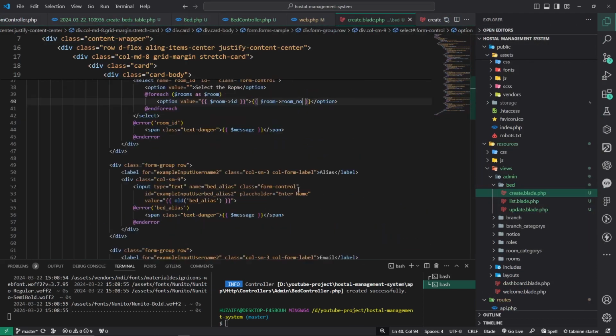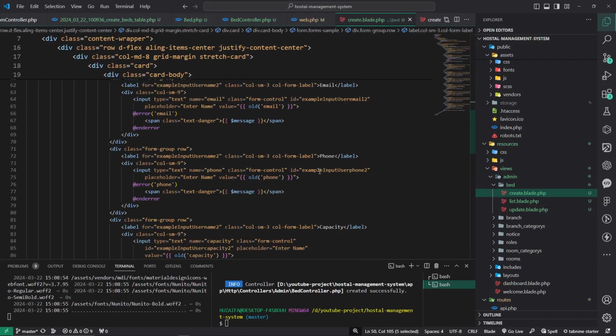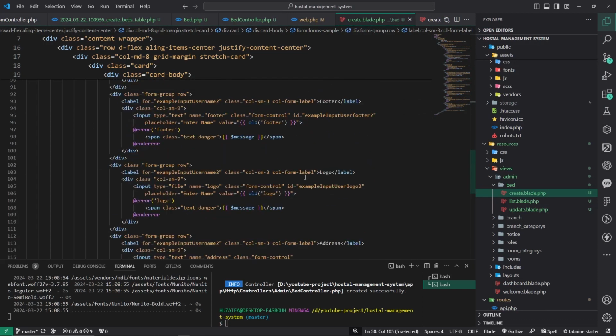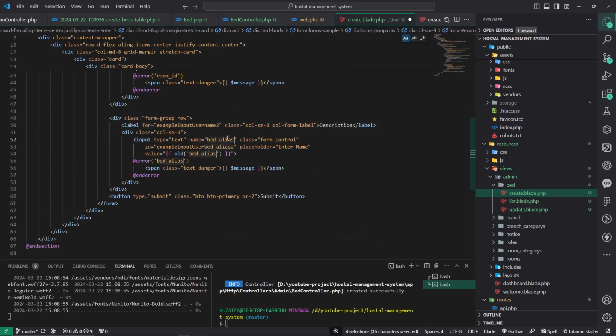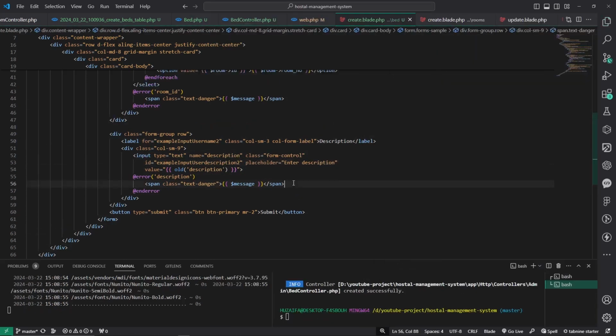Room, okay. And the last one has description. Is it in a text area? No. Okay, so you will remove this thing, description, and this one also description. Enter description. Perfect. Now format the document. Now this one is good.